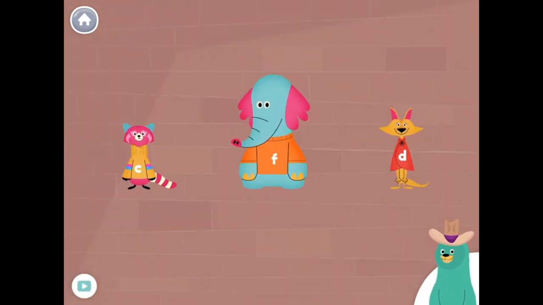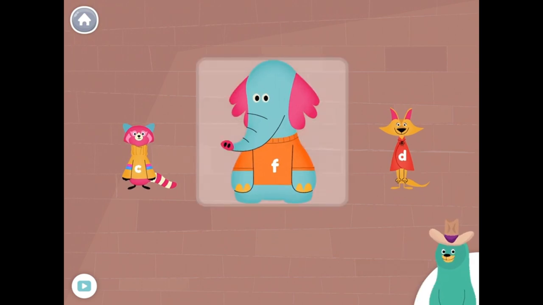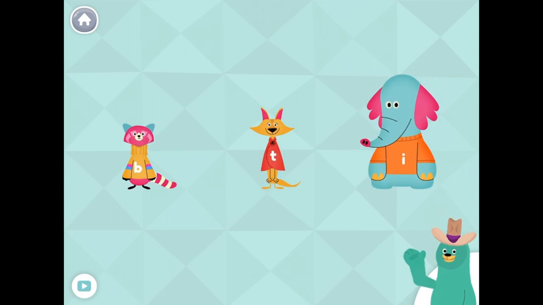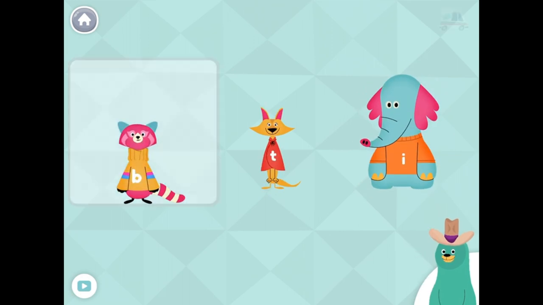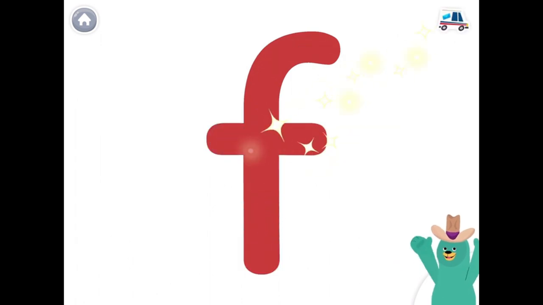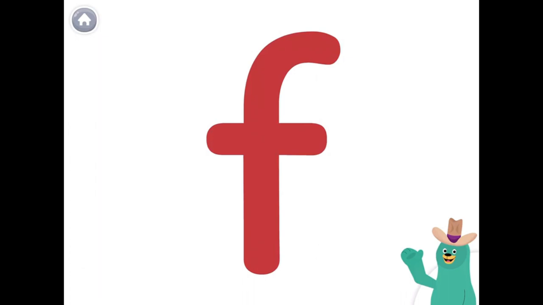Who is wearing the letter F? Tap them. D. Try again. C. Oop. F. Awesome! Olo is wearing the letter F. Who is wearing the letter B? Tap them. B. Yay! Rhea is wearing the letter B. Trace the lowercase letter F. Great! You traced the letter F.